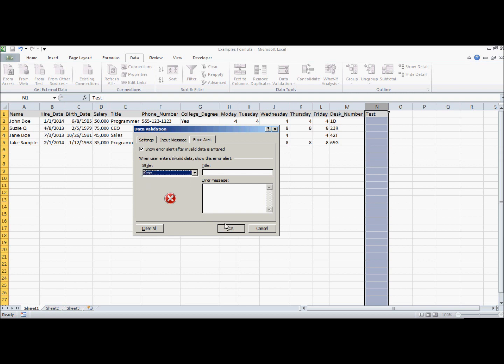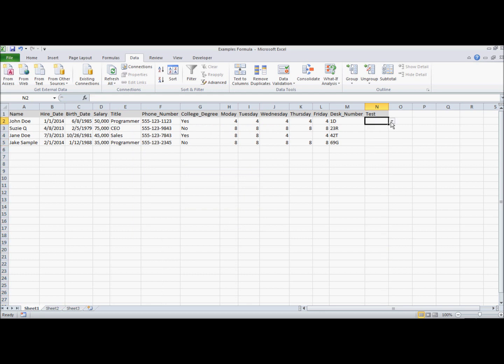So then finally we select OK, and now we have an in-cell drop-down box throughout that entire column.